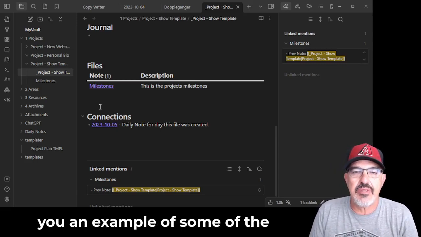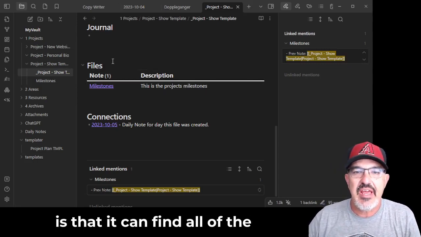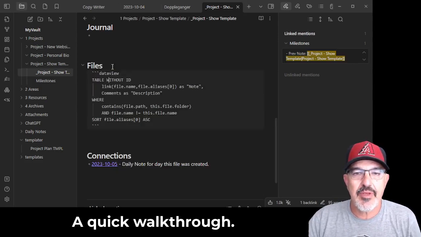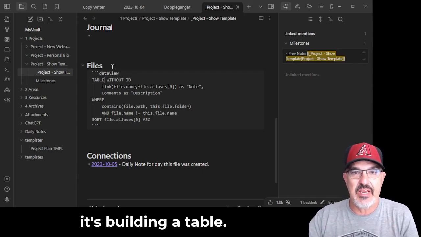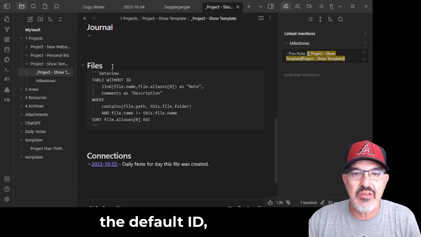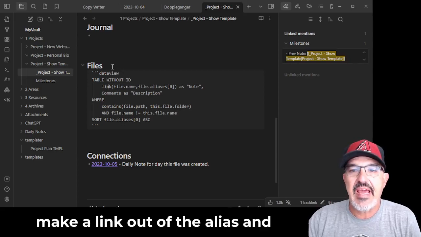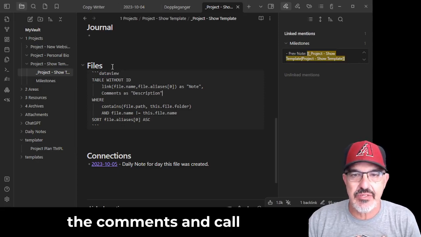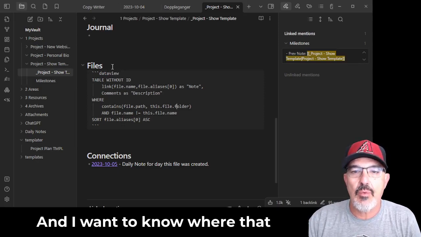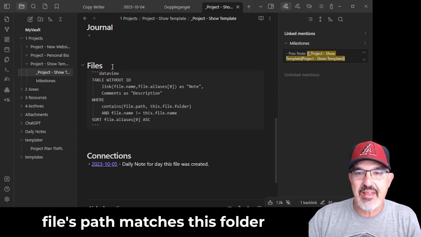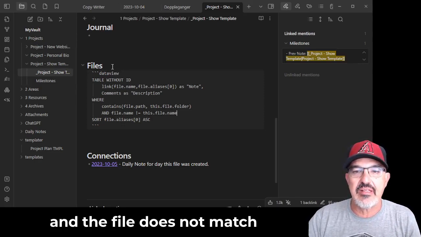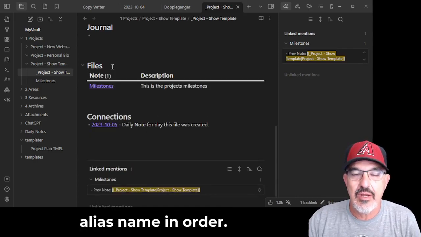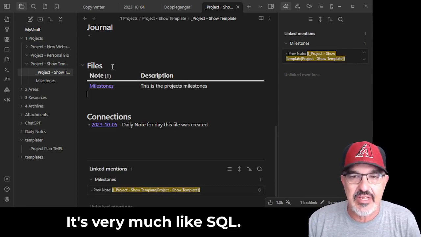It gives you an example of some of the things you can do with Dataview, in that it can find all of the files in a given directory. A quick walkthrough of what this code is doing. It's building a table that says do not include the default ID. So that's without ID. Make a link out of the alias and the file name, and then bring in the comments and call it the description. And I want to know where that file's path matches this folder and the file does not match the current file, and then sort them by their alias name in order. That's what it's doing. It's very much like SQL.